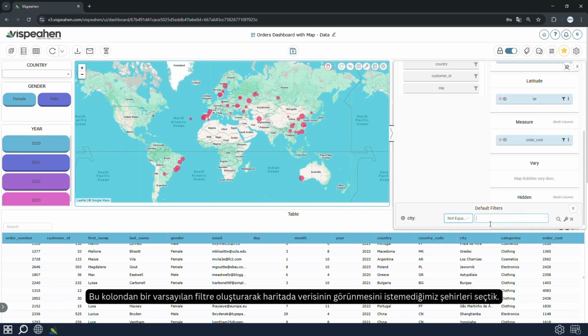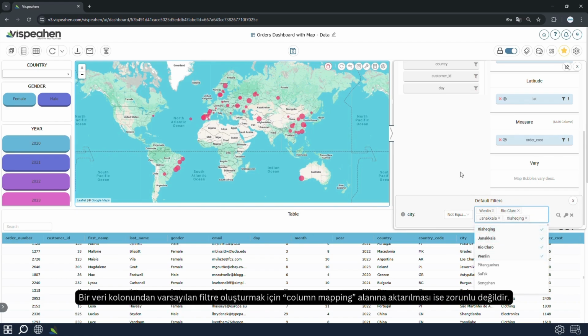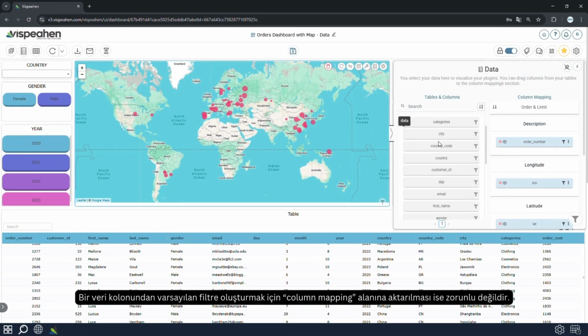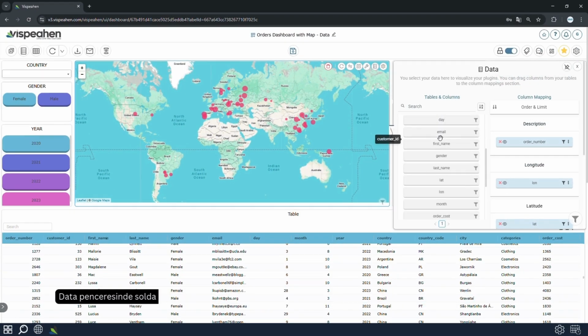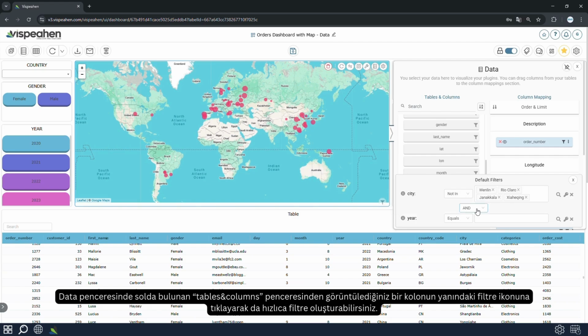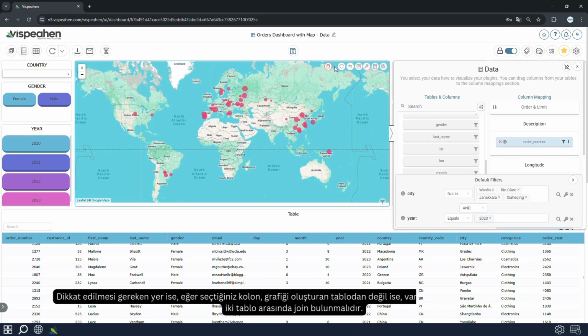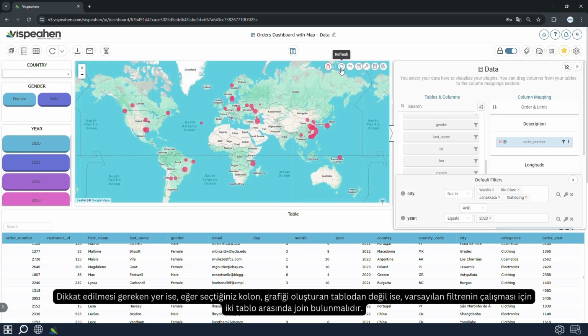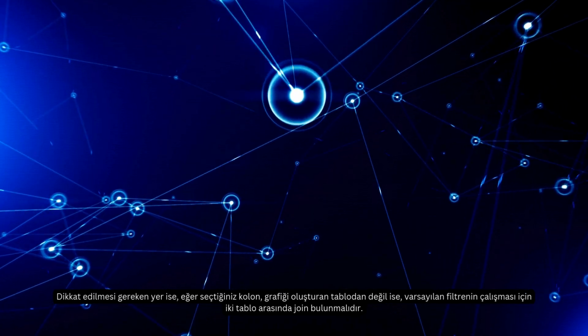From this column, we created a default filter to select the cities whose data we do not want to be shown on the map. There is no requirement to transfer a data column to the column mapping field to create a default filter. We can also quickly create a filter by clicking on the filter icon next to a column displayed in the Tables and Columns window on the left in the Data window. It should be noted that if the selected column is not from the table that created the chart, there must be a join between the two tables for the default filter to work.